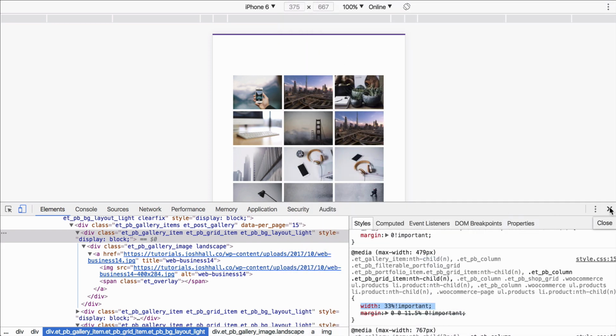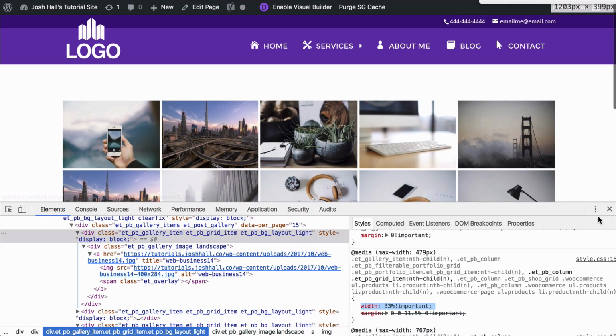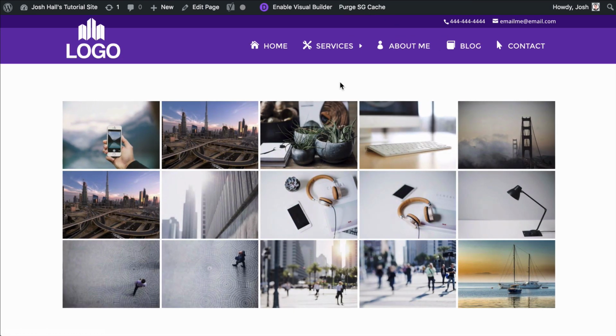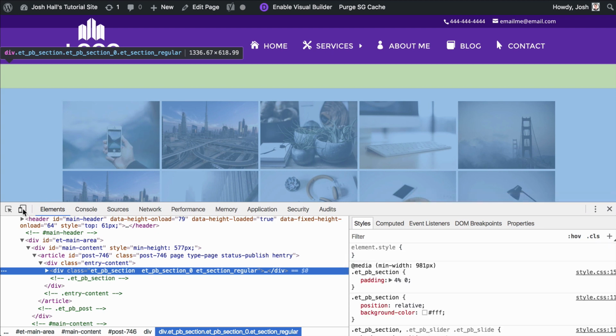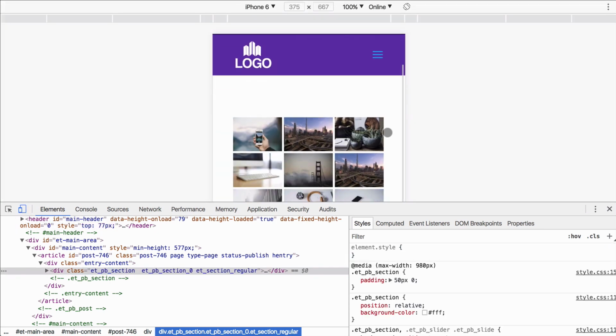And now when we go back out to our site, let me go ahead and refresh. All right, and now when we look at mobile, it should have 3 columns in the gallery. Let's go ahead and check this out, and boom, there we go. So it's that easy, guys.